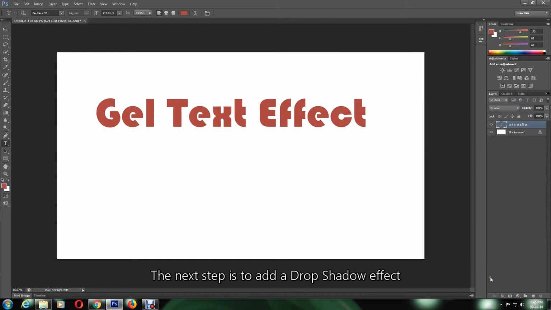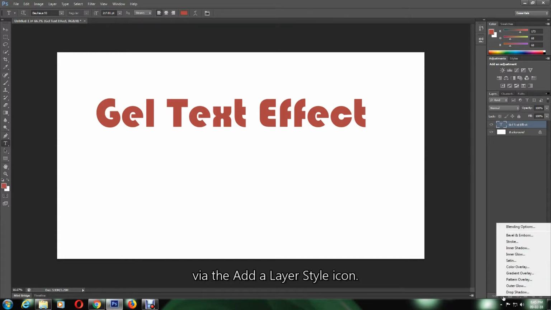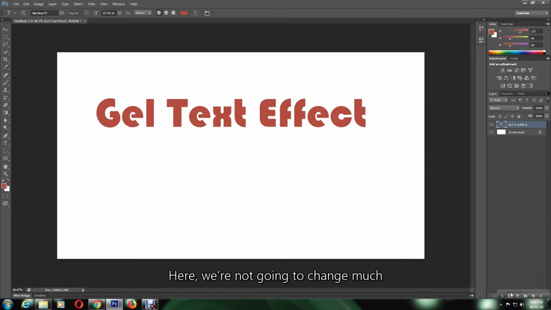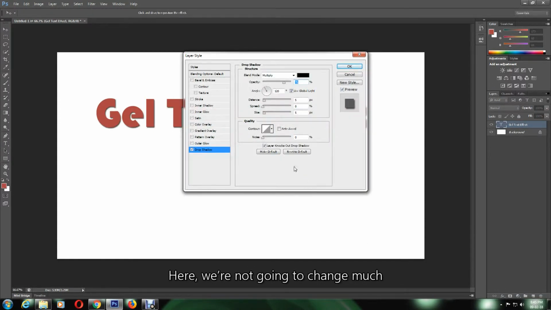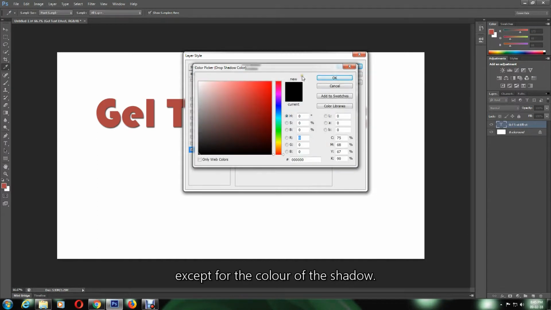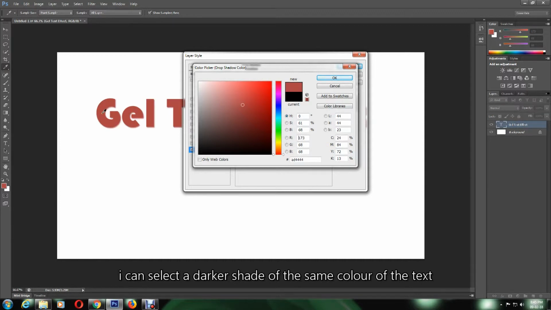The next step is to add a drop shadow effect via the add a layer style icon. Here we are not going to change much except for the color of the shadow. Using the color picker, I can select a darker shade of the same color of the text. Then click OK.